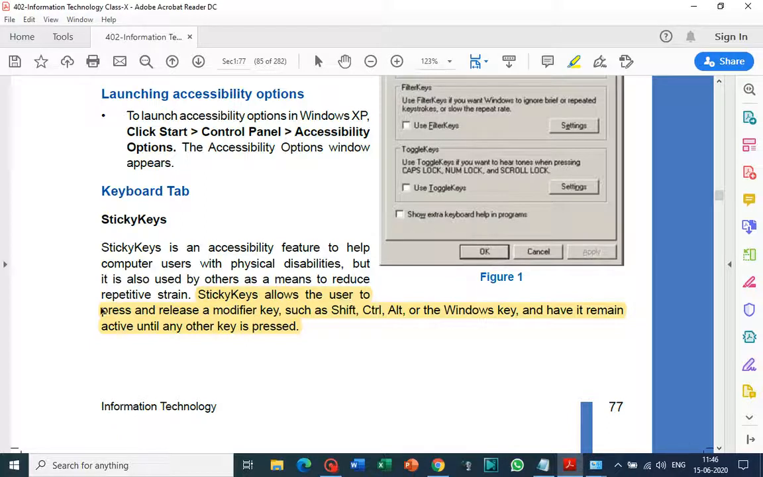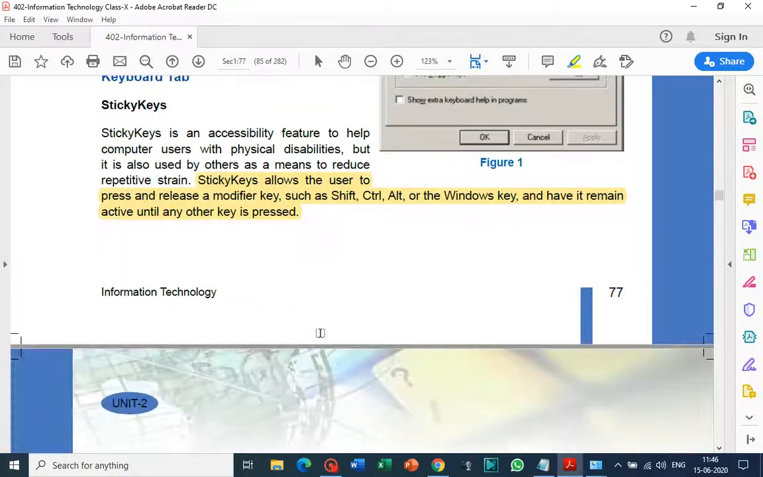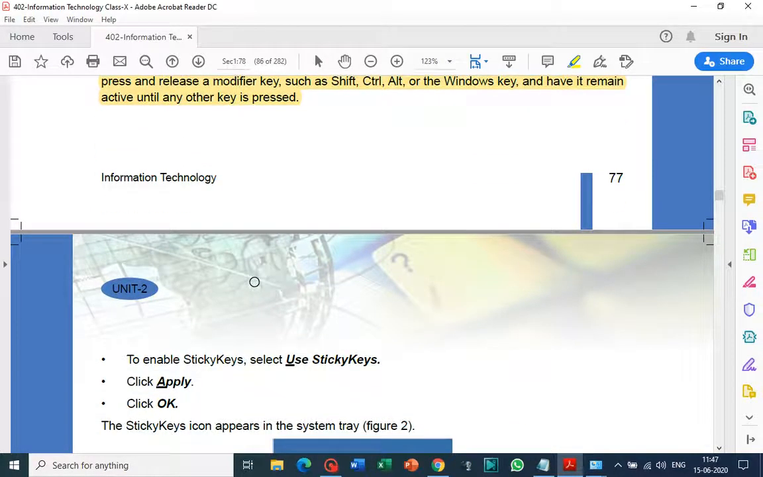Sticky keys allow the user to press and release a modifier key such as Shift, Control, Alt or the Windows key and have it remain active until any other key is pressed. That means instead of pressing the combination keys simultaneously, you can press them one by one. For example, to select text we usually press the combination Control plus A. For that, you can use the sticky key facility by pressing one by one.